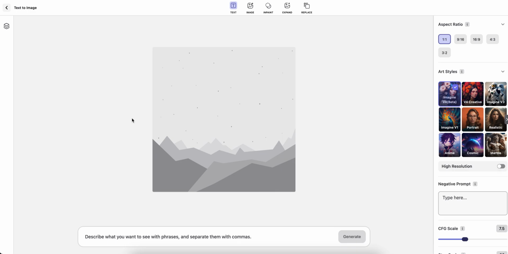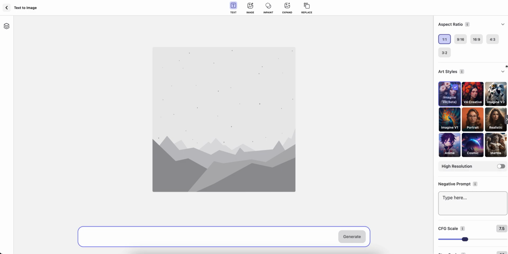So let me show you how to use it. The way it works is, you have a prompt bar where you can write anything to generate results, right? On the right side, you have these art styles, which control the sort of models or styles that you want to create your results in. Imagine V4 Beta is the latest model from Imagine, and in terms of aesthetics it's one of the most aesthetic models that Imagine has right now. Let me just grab the screen for a proper fitting right here.